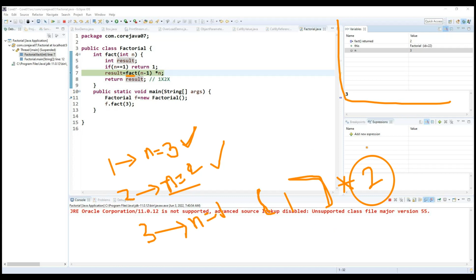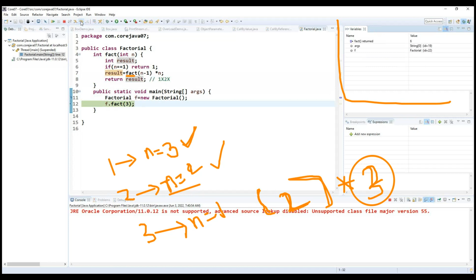Now what is the result we have earlier? That is 2. This particular 2 is the whole result. Now it is time to multiply with the 3. So if you see, the result we are going to get is 6 here, with n value 3. Now the result we are returning here. So this is very important.